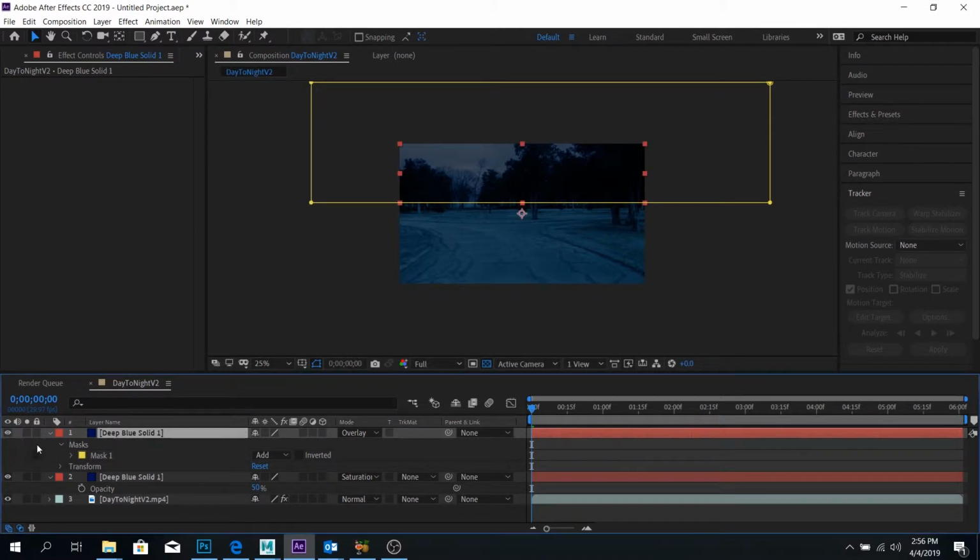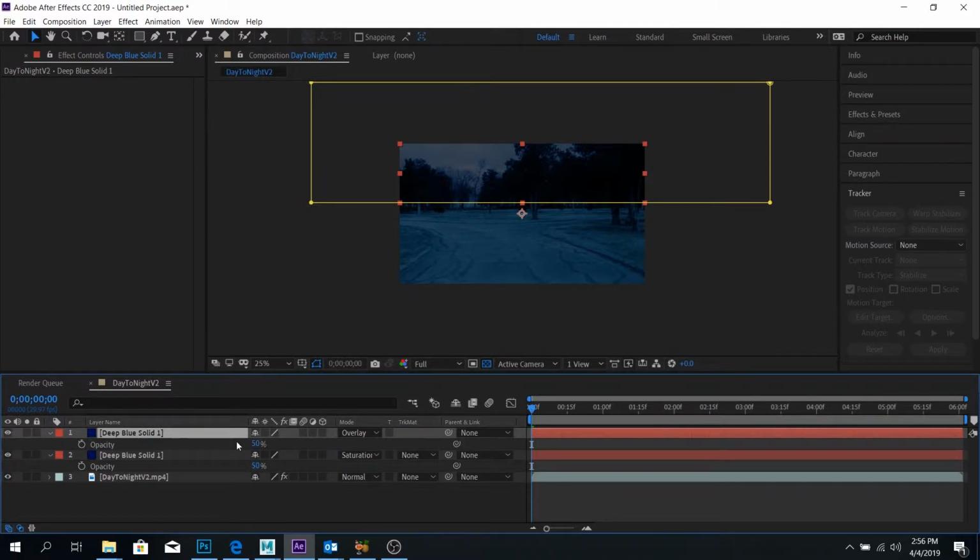Now, if you're not in linear workspace, the settings for transparency are probably perfect. But for me, I'm going to increase that just a little bit, just to darken that sky just a hair, maybe up to 60, not a whole lot.